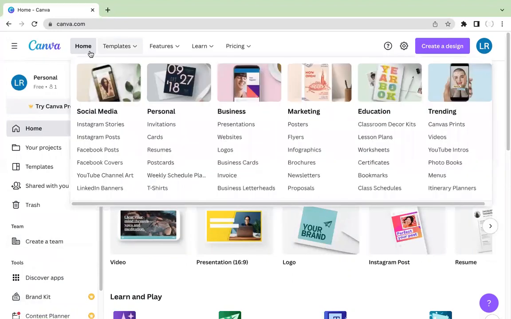So there's different things you can do. If you hover over the templates, these are all the templates that you can have access to, and you can click on each one as well. I'm not going to go through that now because of time. Once you've logged in, you can have a look yourself, but it just gives you an idea of all the different things that you can do on Canva.